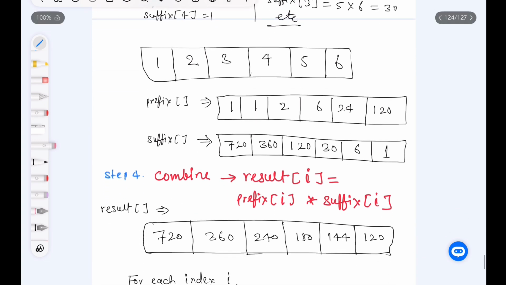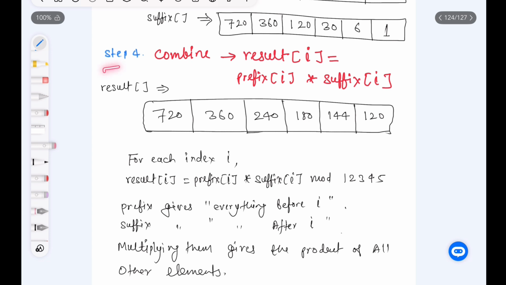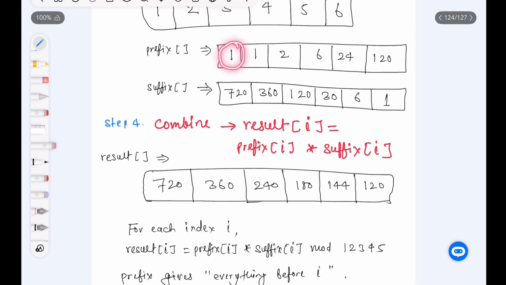So in general, if this is the converted array, means from the 2D array we have converted into the 1D array, and then we have calculated the prefix. Let's suppose the prefix we calculated like this and suffix we calculate like this. Once we combine this result, the result at I is nothing but prefix at I times suffix at I. So the combined result is the resultant result, where we store the value after multiplying these two. Let's suppose this one will multiply with 720, so it will become 720. This one with 360, it becomes 360. For these two, we'll multiply by 120, so it will become 240, and so on. We will find all the results.